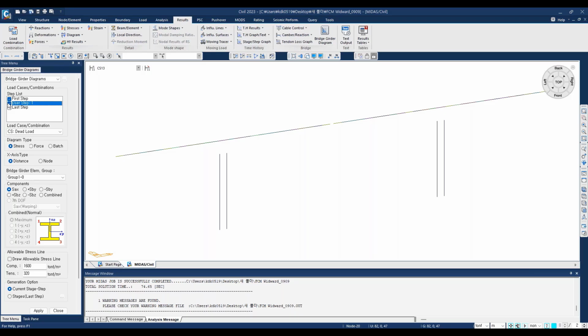After taking this step, we can go to load cases. And from the load cases, we have to select the summation. The summation means the combination of all the loads of the construction stages that we defined. So after that, we can select the stress as the diagram type.